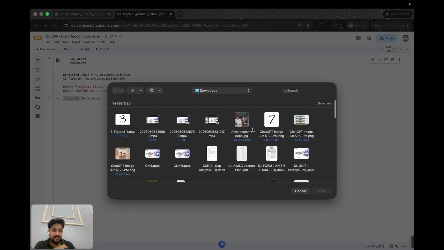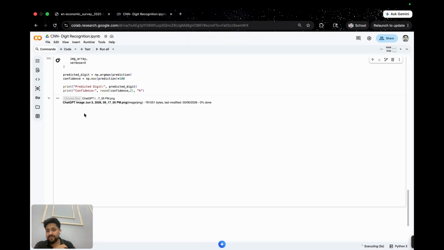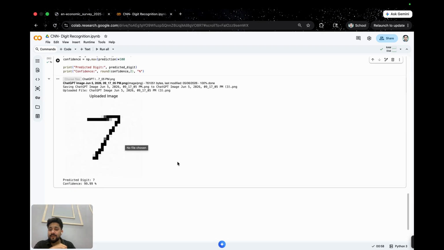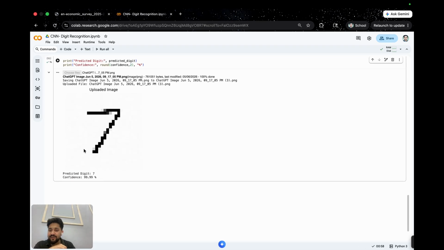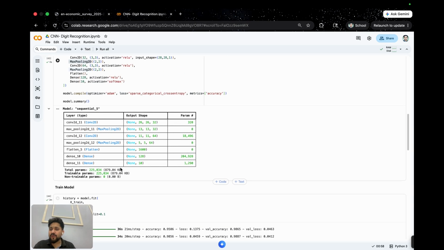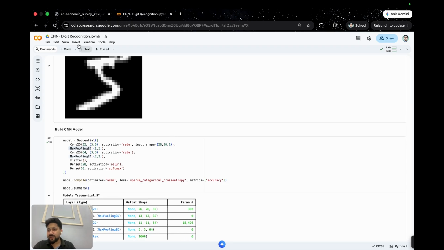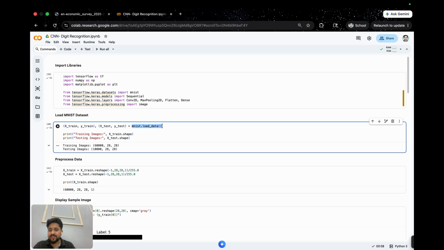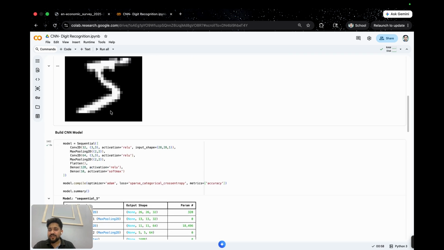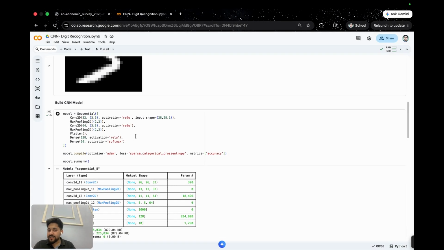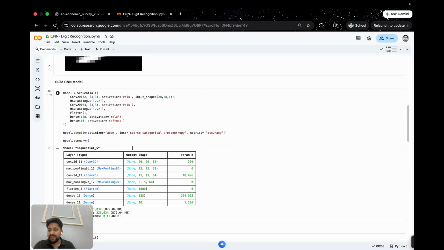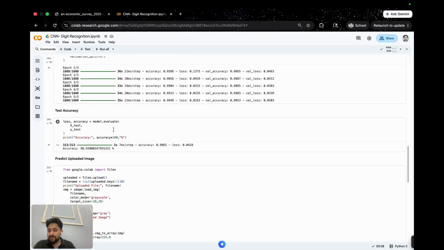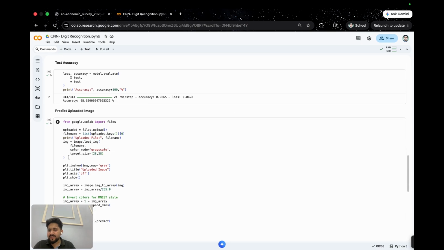Let us suppose we take another example, like this is a 7 written. So yeah, it is predicting the written digit is 7. Confidence is 99.9%. So this way you can code your simple CNN to recognize whatever digit is there. So we use this MNIST data, which is a predefined dataset of images, and we build a basic CNN model.